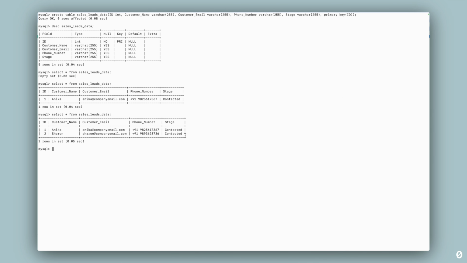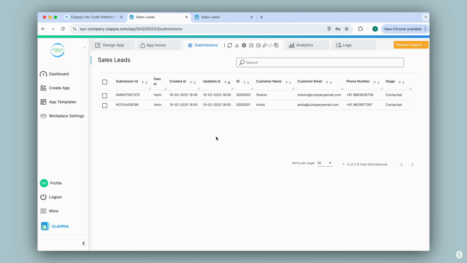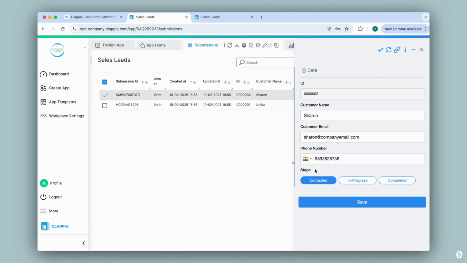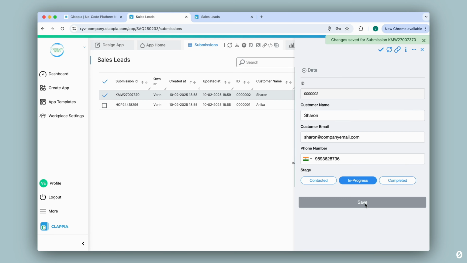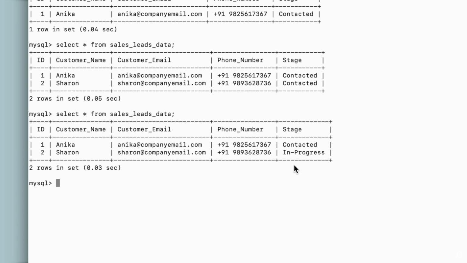Now sometimes you may need to make changes to your existing data. And if I edit an existing submission in Clappia, so let's say I go back to my Submissions tab in Clappia and make an edit to this submission. Let's say I change the stage from contacted to in progress and save it. This change will also be reflected in the database instantly. You can see the stage now says in progress over here.